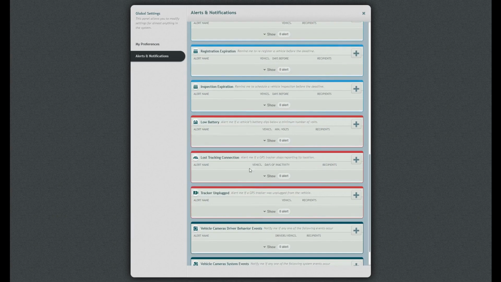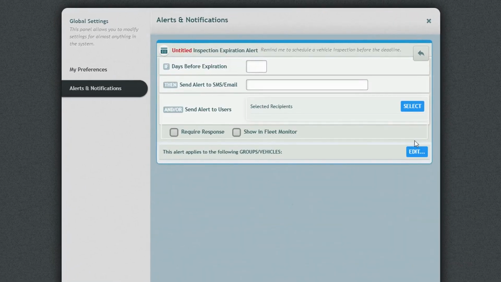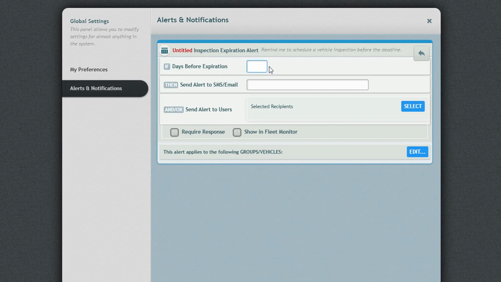The inspection expiration alert operates in much the same way as the registration expiration alert, but is specifically designed for vehicle inspections. The key feature of this alert is the number of days before the inspection expires. Enter the number of days in advance you would like to receive a notification prior to the expiration of the vehicle's inspection. The vehicle's inspection expiration date must be entered in the vehicle editor. Without this date on file, the alert will not trigger.